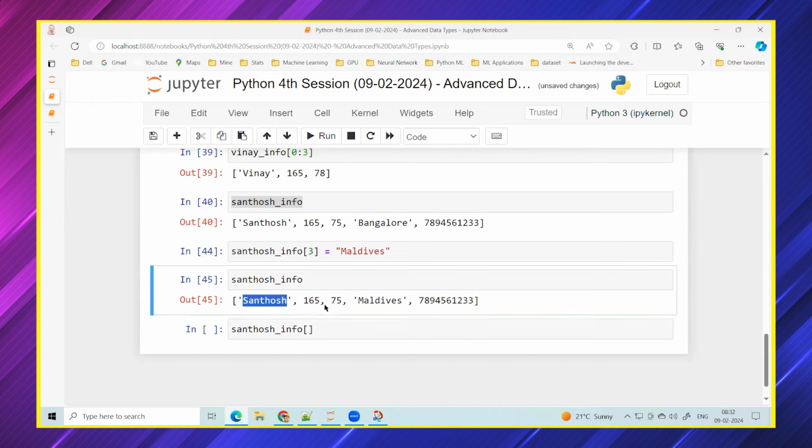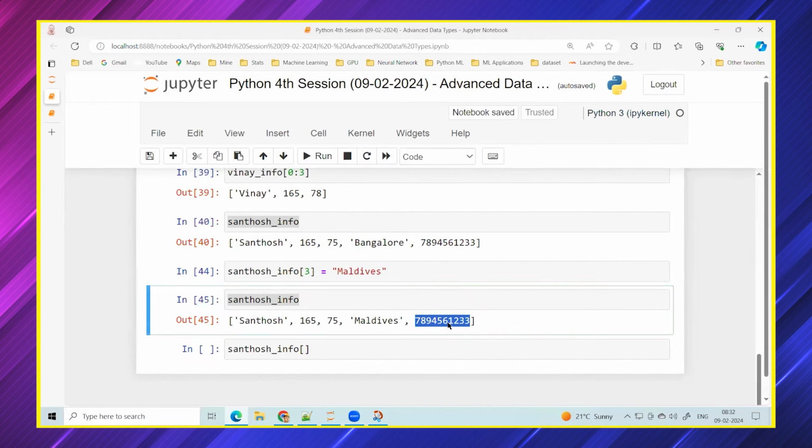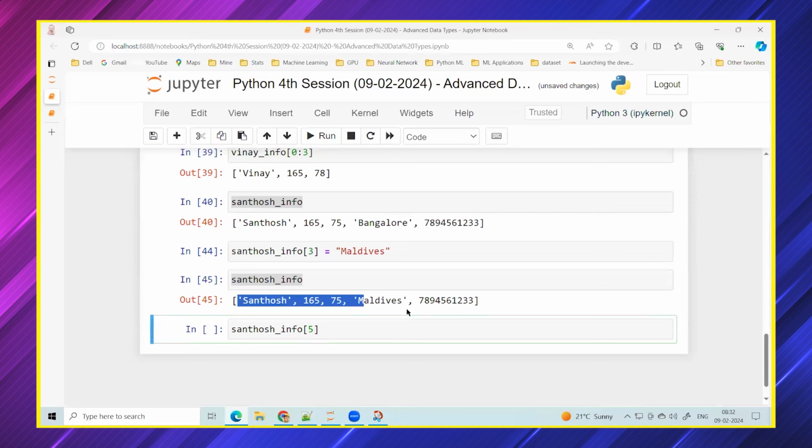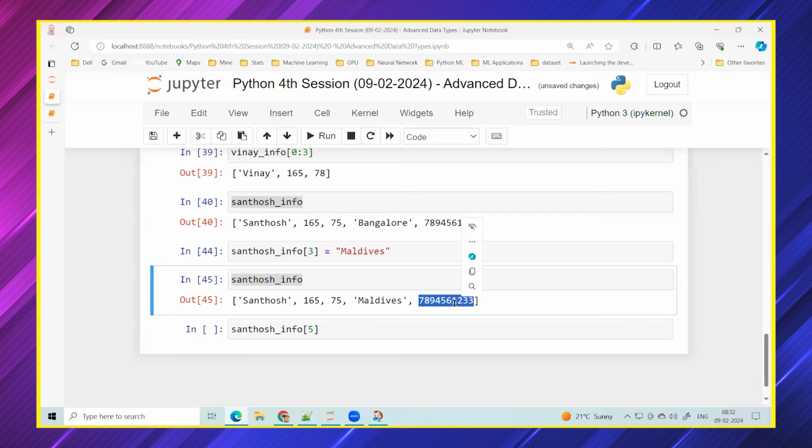Fourth position. 0, 1, 2, 3, 4. So it's 4, right? So it should be 4 plus 1, correct? No. Indexing starts from 0. And you're not actually displaying a set of elements. I'm displaying only this. So only this means it has to be 0, 1, 2, 3, 4.